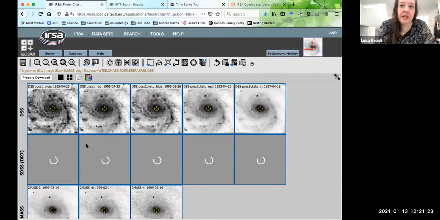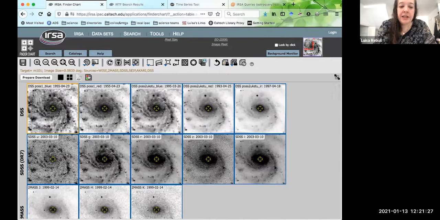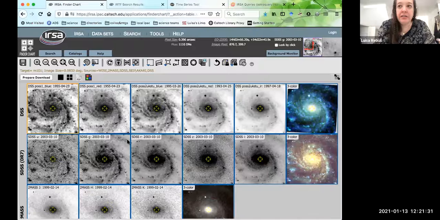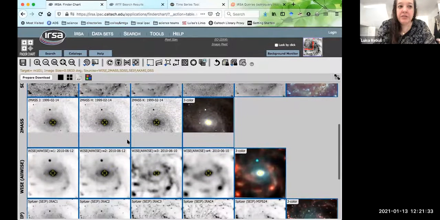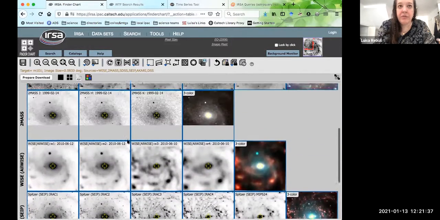There's the same patch of sky for M101 from all of these surveys. If I'd like to add a color image at the end, I can click on that icon. We'll add a color image at the end of each row using data from that row.